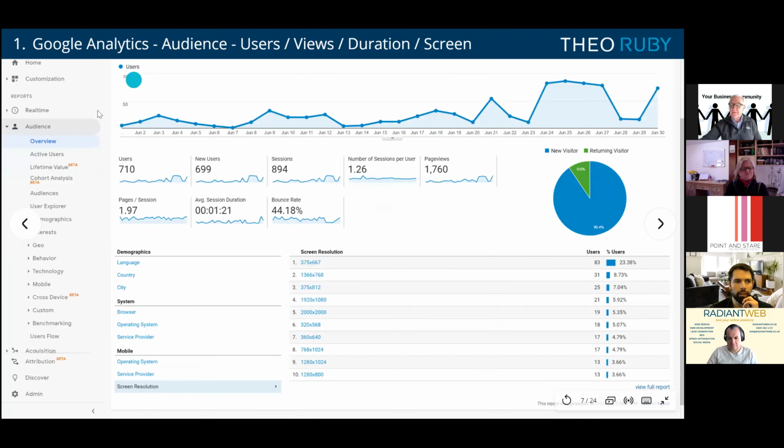And then again, this is the audience overview. This is more about how long they're on your site for, how many page views, what devices they're using. For example, if everyone goes to your site via mobile or iPad, you want to make sure that your site looks best on those devices. So I can see here that 375, most people are coming from an Android or iPhone.